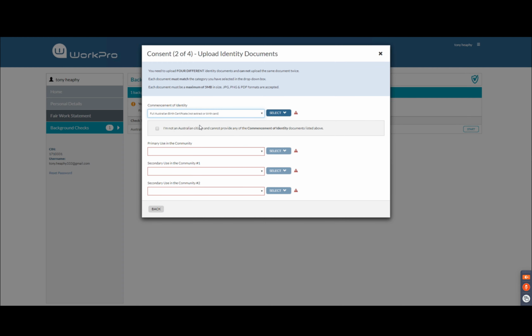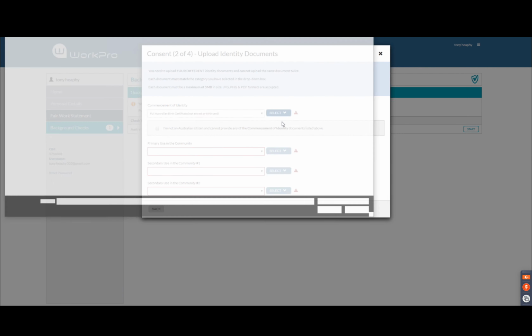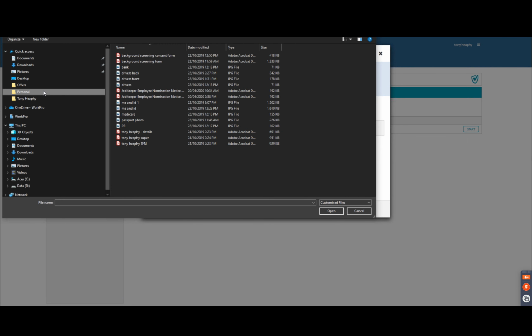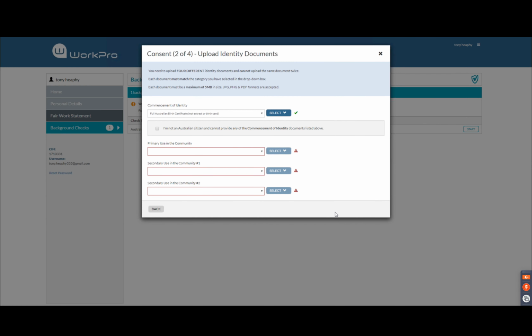So commencement of identity is the first one. Here you can put your passport in, and then you just go select. You can select the device. Find it here. Now it's sorted there. If you're on an iPhone when you're doing it, or if the candidate's on an iPhone when they're doing it, they'll get the camera roll option to take a new photo or choose from camera roll.